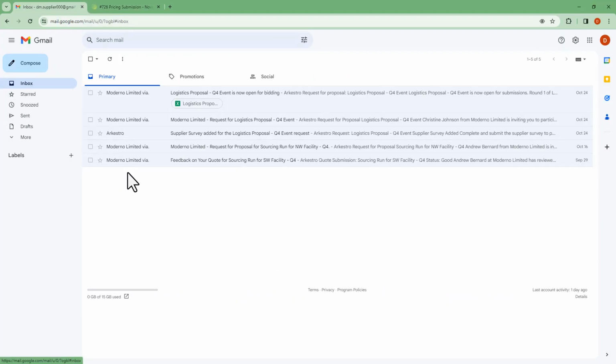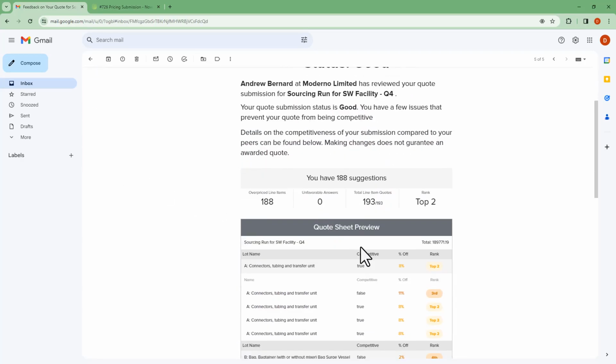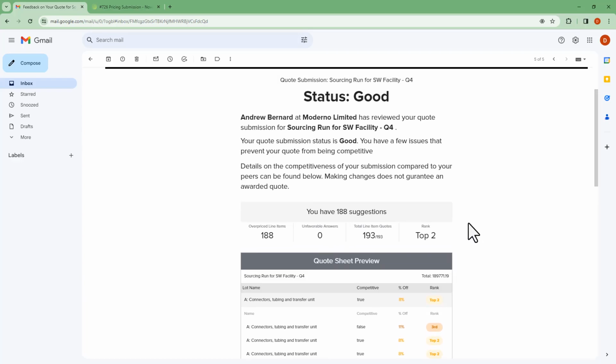And now as they submit that bid, they're also getting feedback on the quality of their quotes. So how many overpriced line items are there? Do they have any unfavorable answers within their survey rank and score? And then their overall rank. And so this process right here, paired with the concepts that we had talked about earlier of supplier recommendations and suggested pricing, are really moving the needle in a way that no other companies are doing out in the marketplace today.